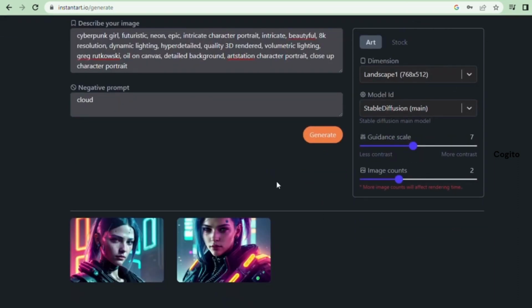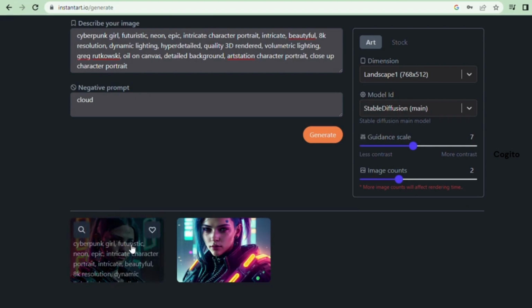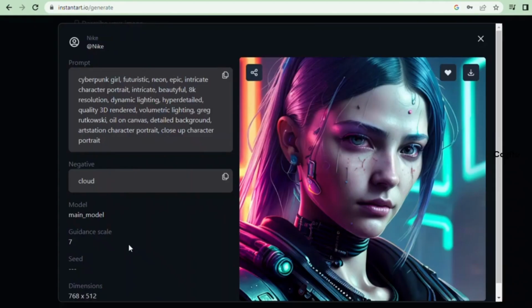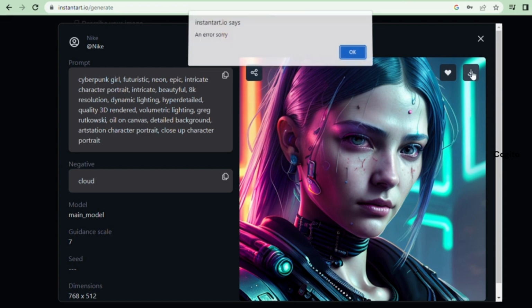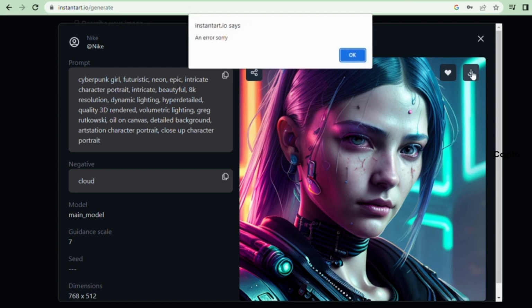The image is now fully prepared, and you may click on it to zoom in. If our image looks good, we can download it by clicking the download symbol on the image top.